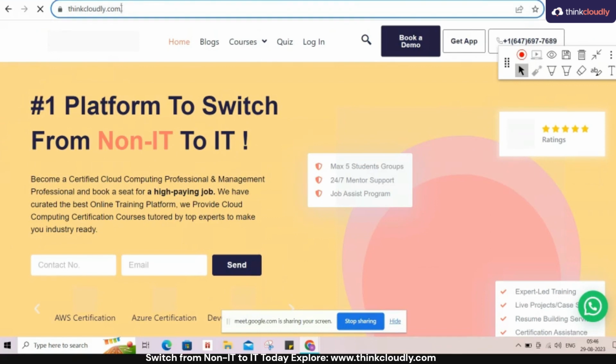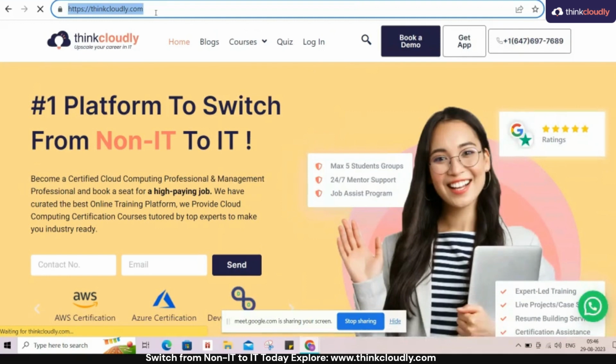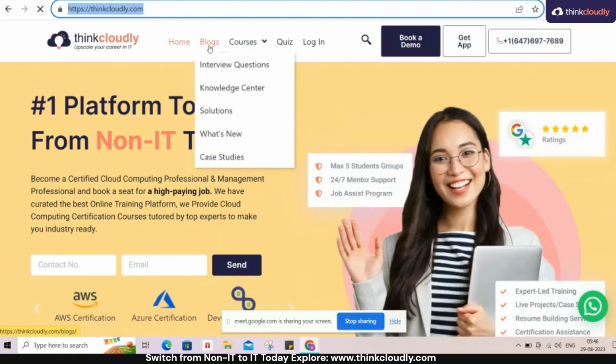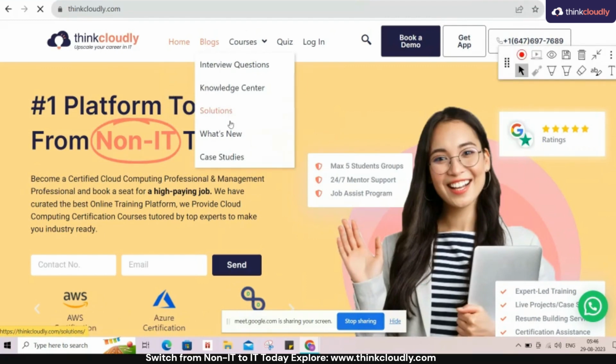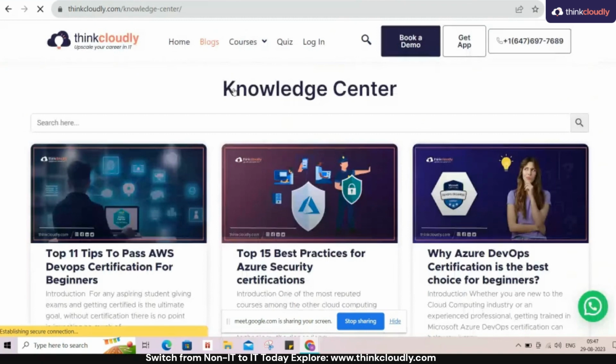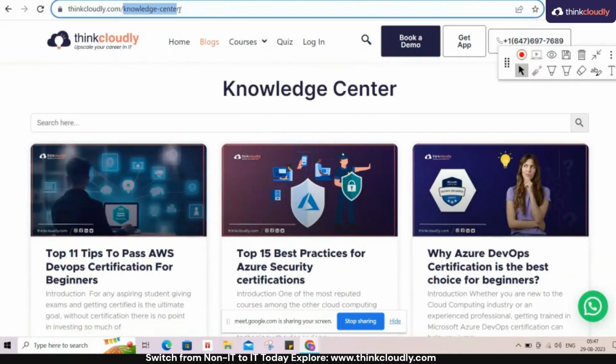So this is called the web application or the website, and it is hosted on AWS itself. That is called the web server. If we go to blogs and then the knowledge center, you can see the different types of web pages. ThinkCloudly is a website, a collection of web pages, whether it is an image, a hyperlink, or any other content.